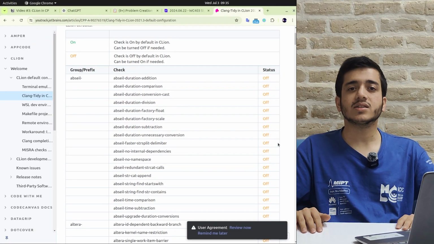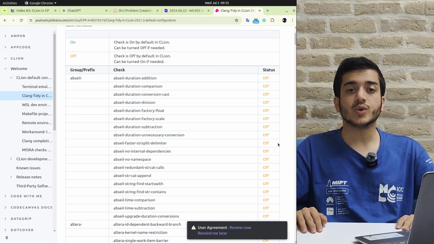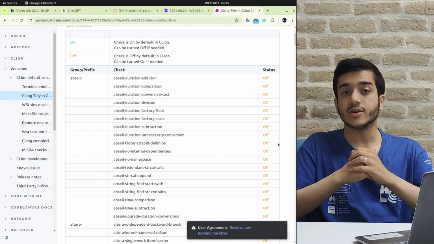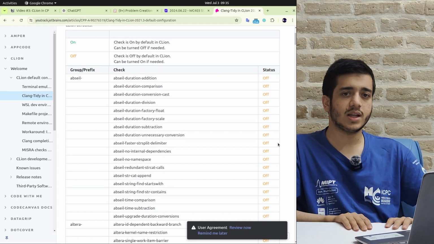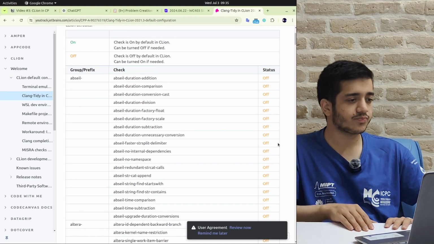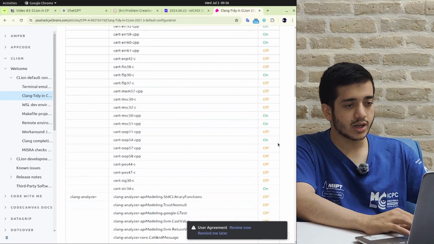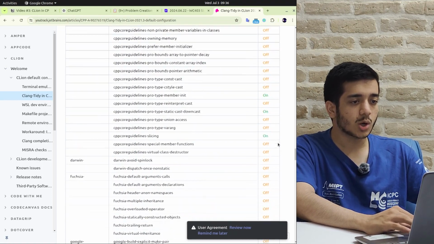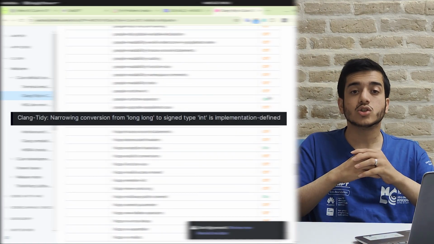Next, let's talk about Clang-Tidy, a powerful tool integrated into CLion that helps you write better code by enforcing coding standards and detecting potential errors. Clang-Tidy comes with a lot of checks, like this. You can see a lot of these checks here, some of them integrated into CLion. Let's cover some of the most useful checks.